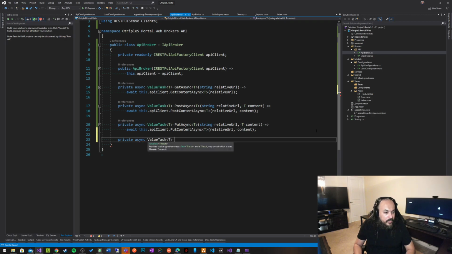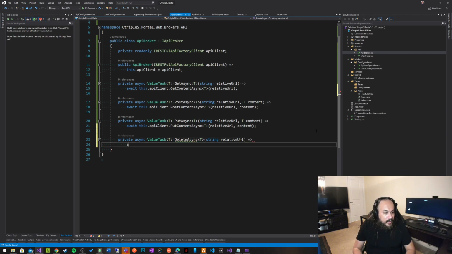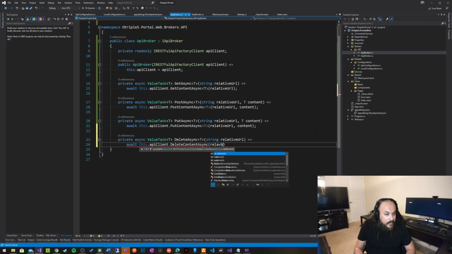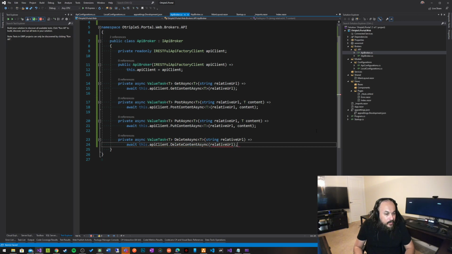What's the last thing we want to do? We're going to do DeleteAsync, right? Something like that. And this takes a relative URL. I don't think in the delete you need to post anything, at least if you're doing it properly. So await this.apiClient.DeleteContentAsync, something like that, and then give it the relative URL. There might be cases where you need to do that. What do I return in here? I think I return just a ValueTask. Okay, in this case I actually want to return something, so here's a T. Yeah, there you go. Okay.